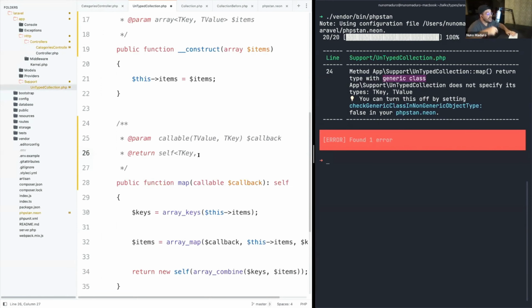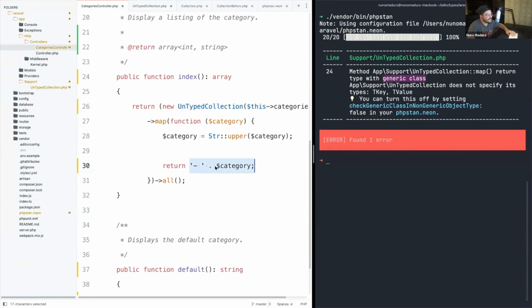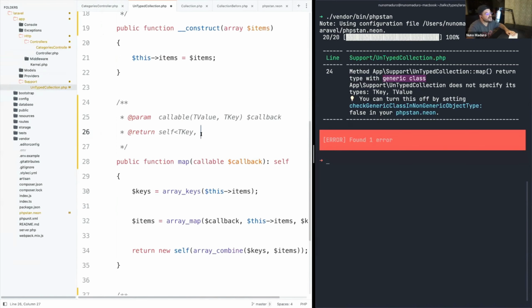And then the new type of value, and this is an interesting thing, will actually be the return type from the given callable. Remember that when we went to the categories controller and returned a different type from the given callable, we got a different shape. So that means we need to instruct PHPStan that the new returned type, which is the new collection, has the same type of key, but a different type of value. And the type of value is simply the return type from the callable, just like that.